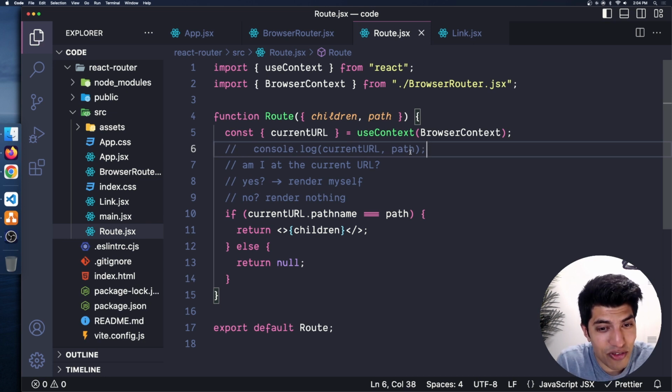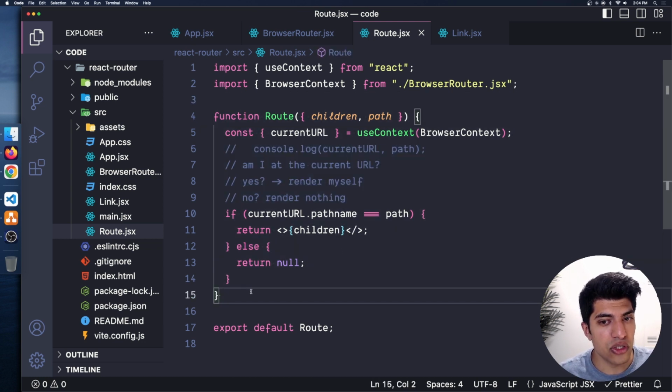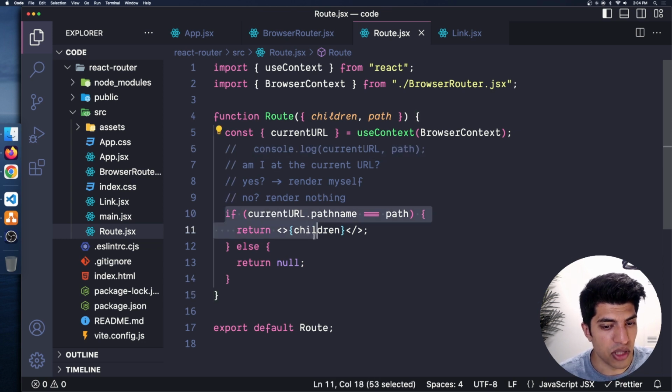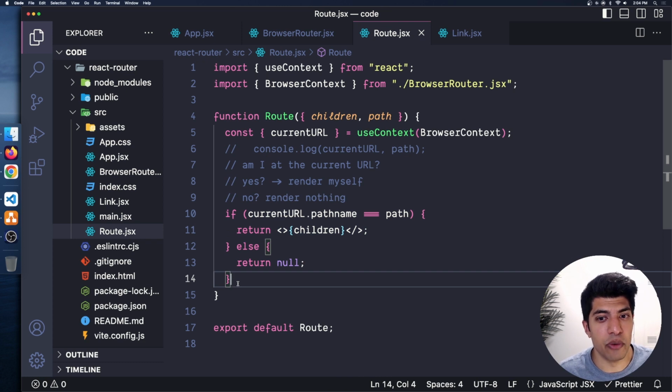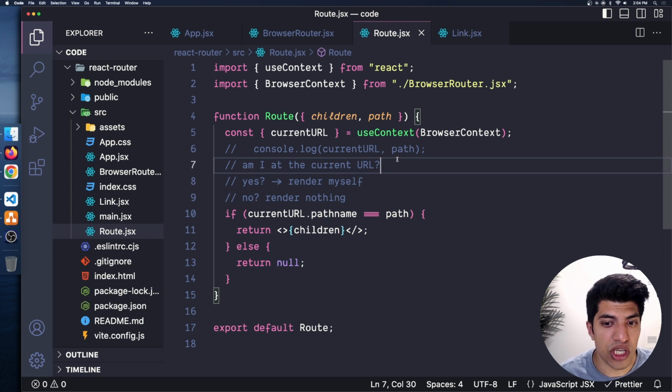So actually, if you think about it, this route is looking pretty good, right? I could probably say we're pretty close to done with this route, or probably done. This route just needs to know, am I at that URL? If I am, display my content, otherwise display nothing. That's literally the purpose of the route. It's not setting the route. It's not changing it. It doesn't have any buttons to change anything.